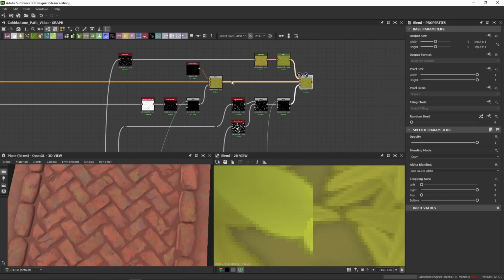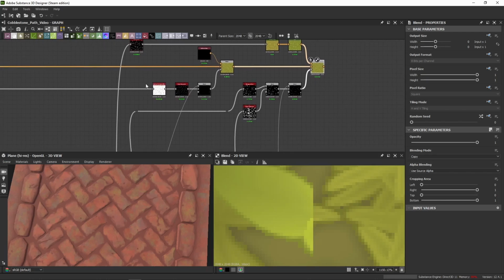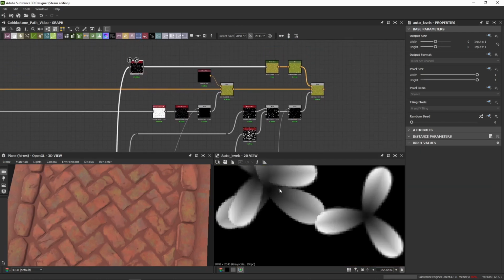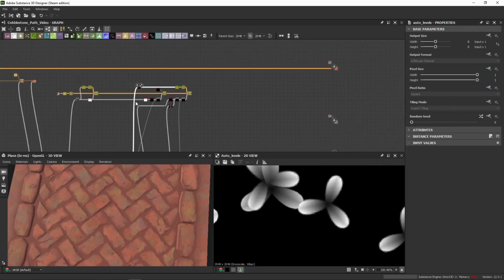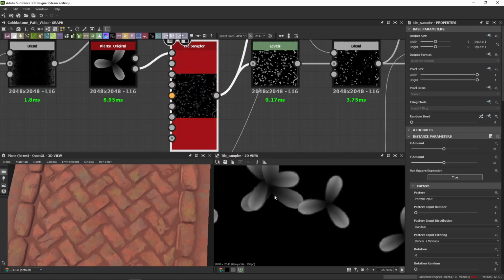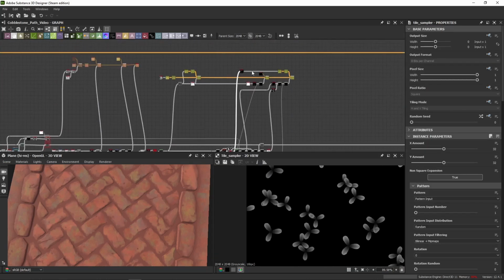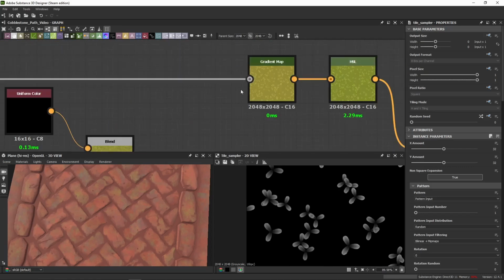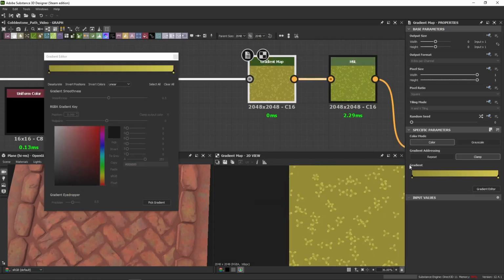Okay, so what in the world did we just do? Let me explain. So let's start with this guy. This is just an auto levels coming from the clover tile sampler. Okay, and then we feed that into a gradient map. And then these are the settings. Just gonna go through this fast. We're almost done, I think. Yeah, we're almost done.